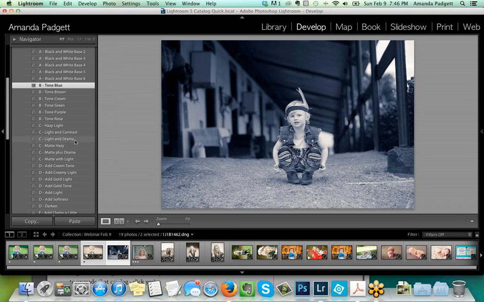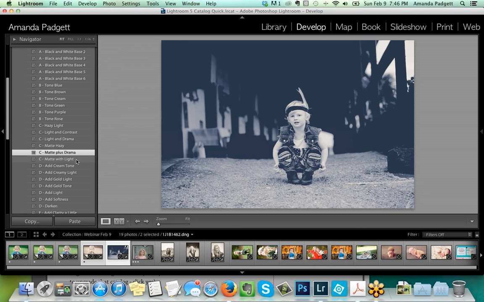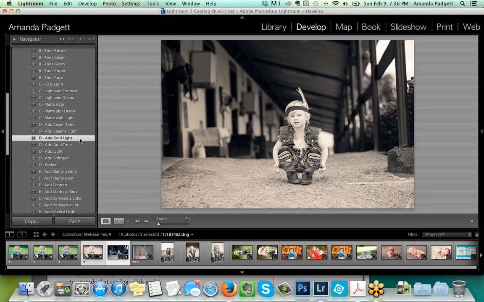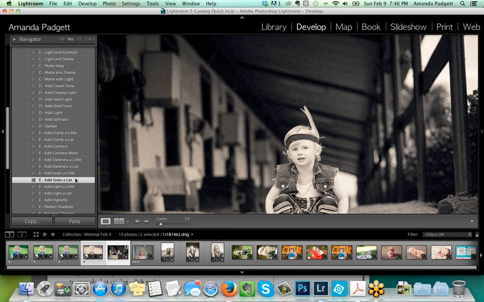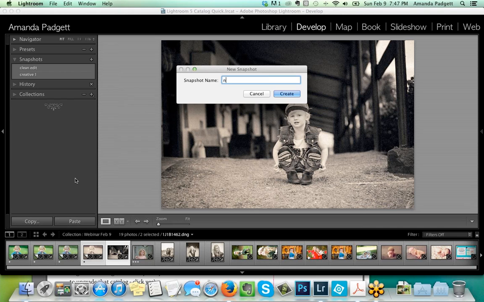The tone blue, and so if you want those mattes, you can get that. Light and contrast, golden light, kind of like that. Add that vignette. You want to add some grain, so it looks kind of newspapery, kind of old. You can do that, and so we can make another snapshot, black and white.